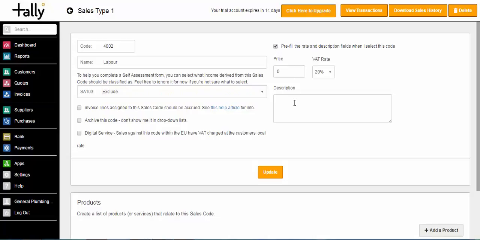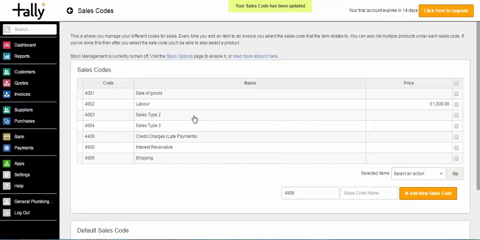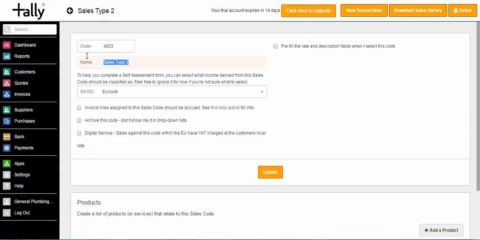We can also pre-fill. So I can come in here and just put weekly work. And then I can put my value, which means every time I choose labour on an invoice, it will pre-fill to this value. And then hit update. If I go into sales type 2, I can then break this down. This is going to be my materials. I don't need to pre-fill that information because my materials is always going to be a different value.